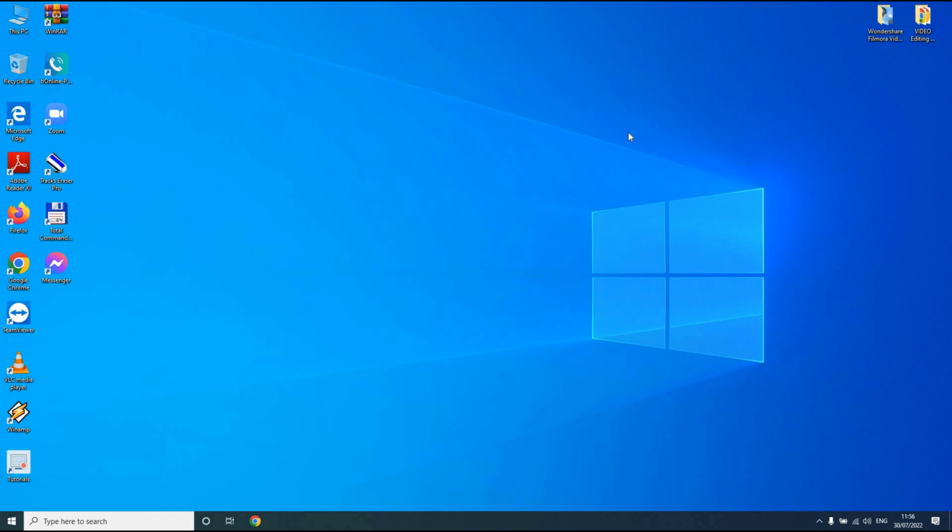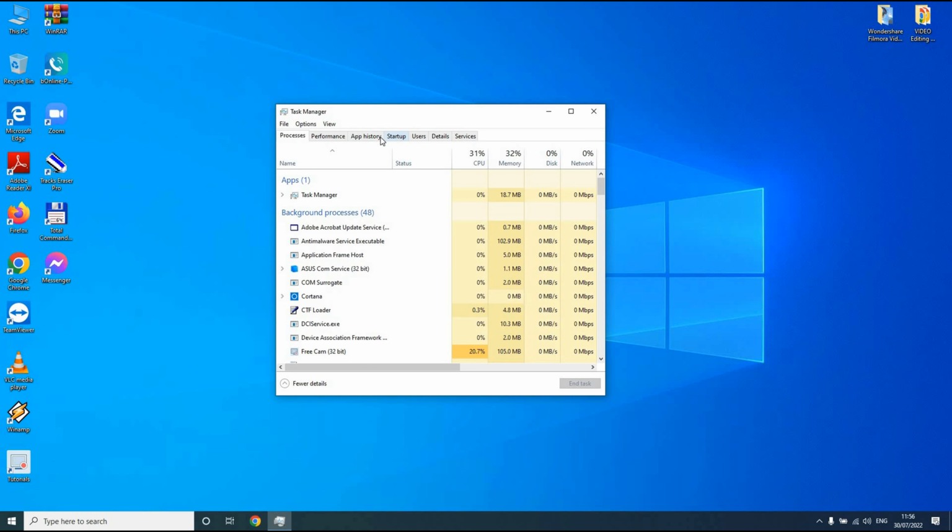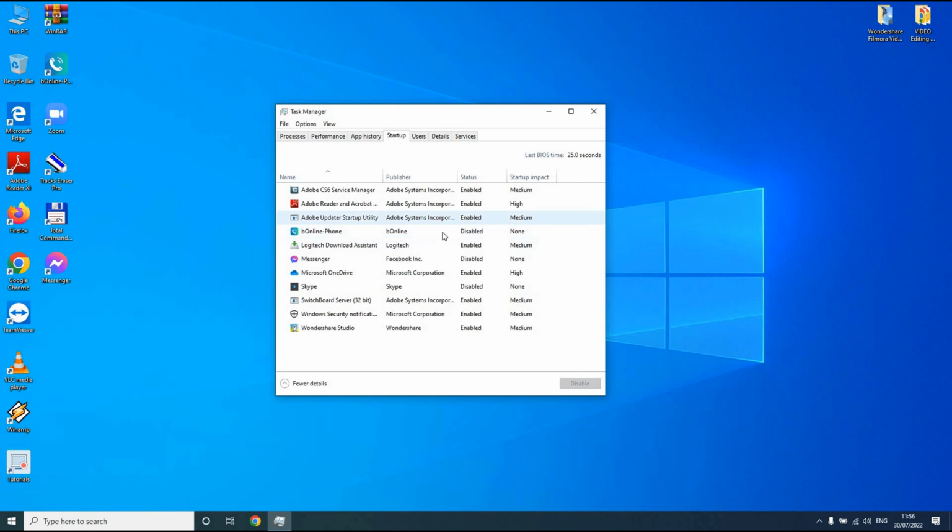And the third method is to press Ctrl Alt Delete and select Task Manager, which is the last option. Once again, go to Startup and disable or enable whatever application you want to start up.